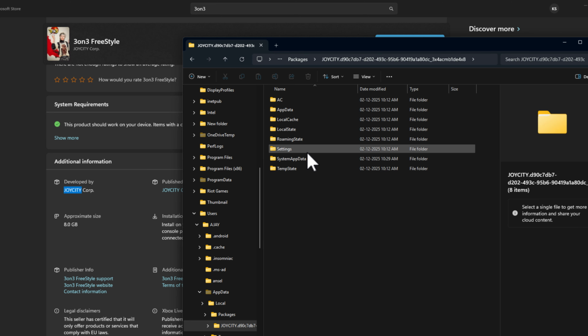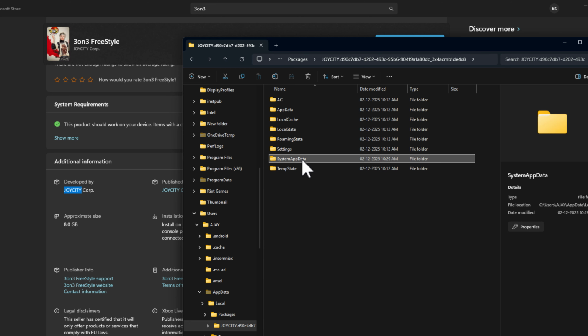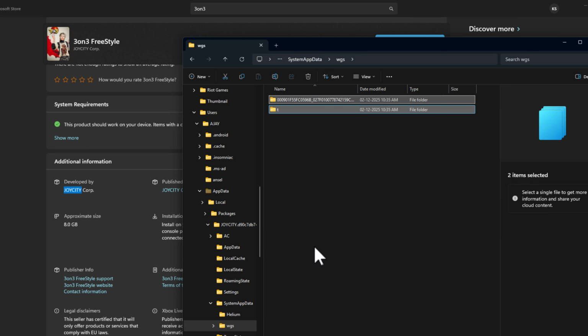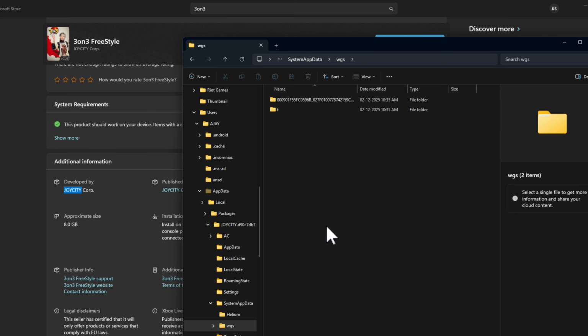Just open the folder and double click on System App Data folder and double click on this WGS folder, and this is where all our game progress will be saved. Do this before switching to a new PC or updating the game.